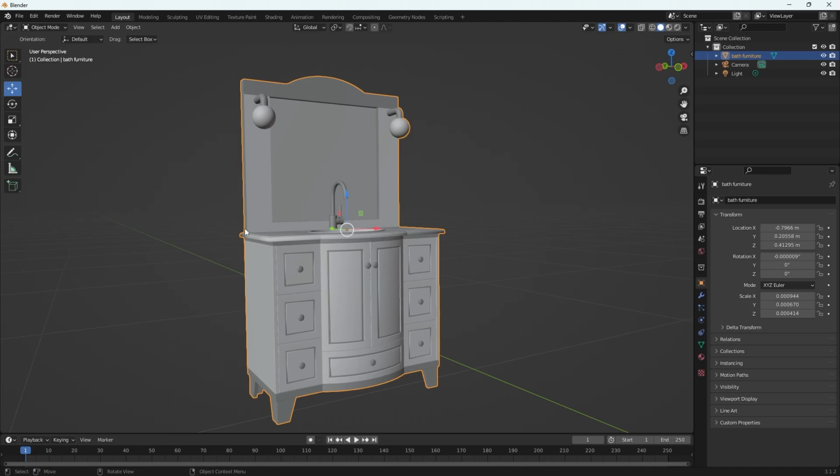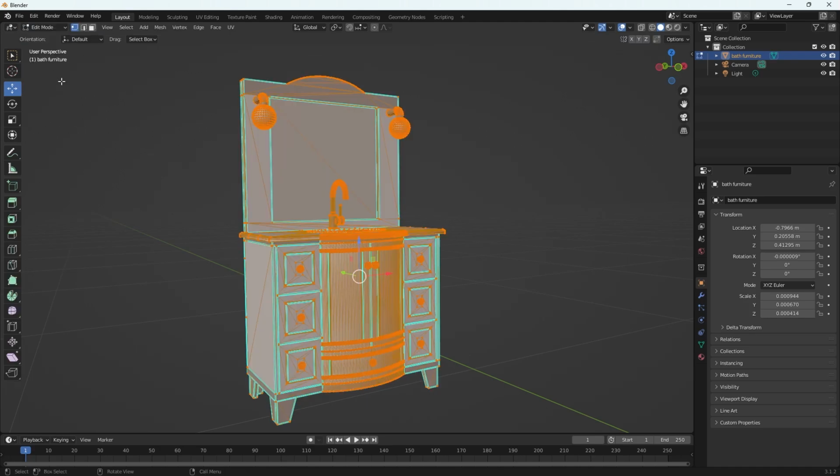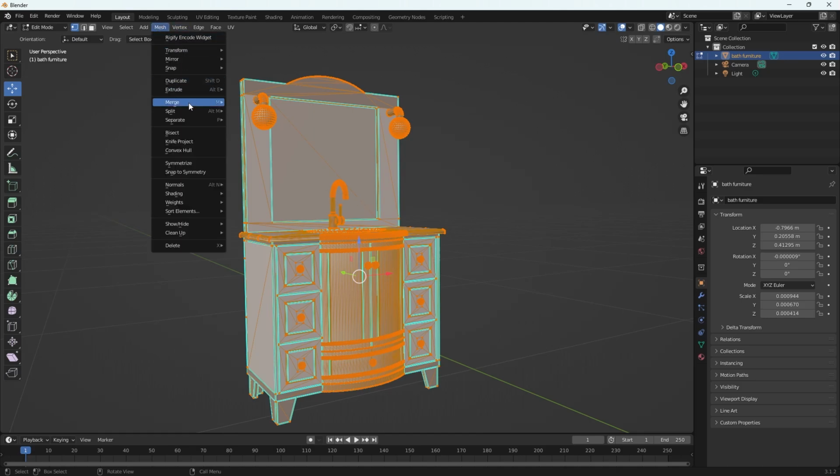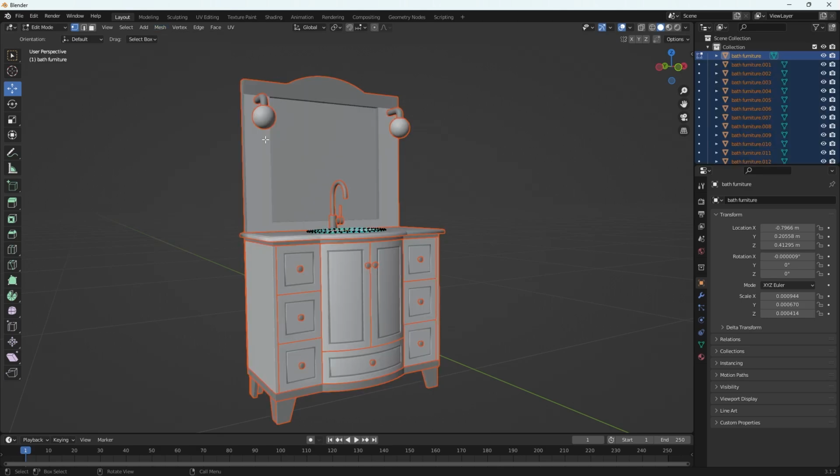So I've got my object selected, but I need to go into edit mode. Up here on the top left, you can select edit mode, or you can just press Tab on your keyboard. Now, if everything isn't selected, just press A on your keyboard and that will make sure it's all selected. Mine is already selected. And then I go up to Mesh, Separate, or you can press P on your keyboard. And then for this, I need to select By Loose Parts.